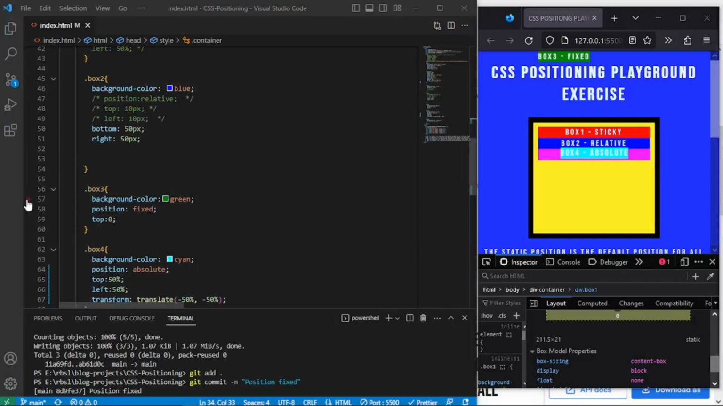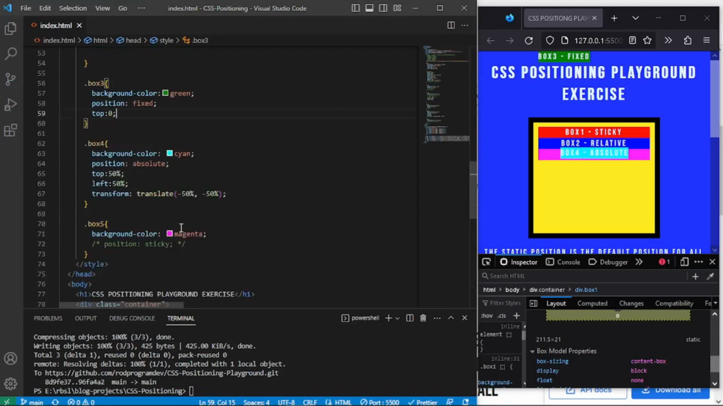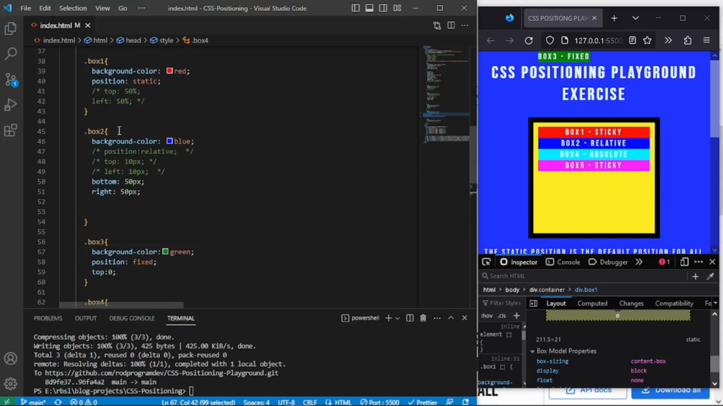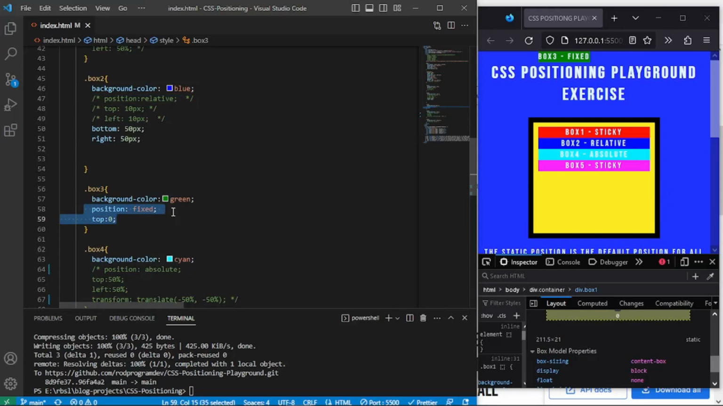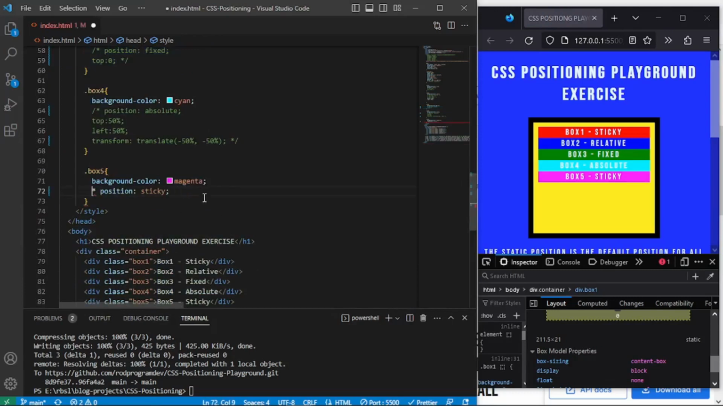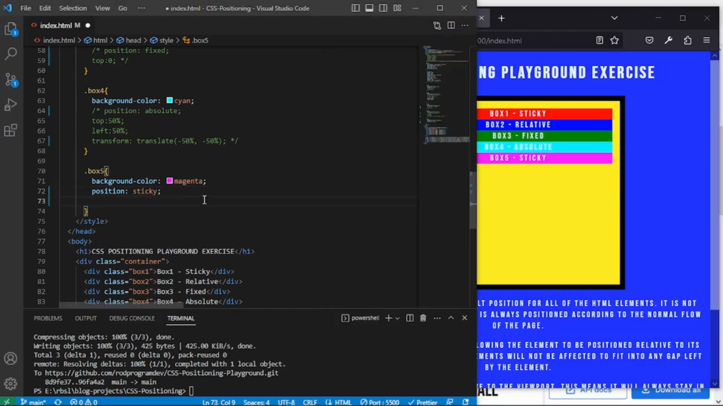Now, for the last position property, the sticky position is considered to be as a combination of both relative and position fixed or fixed position. So if we try to go and test things out, let me just comment out the position absolute here. And we have the box 5 sticky. Let's also try to comment out fixed here, just for us to see what will happen. Now if box 5 is sticky, and we try to have position sticky, let's save that and just close this. Let's try to go and give it a value of top 50 pixels. Let's see what will happen.